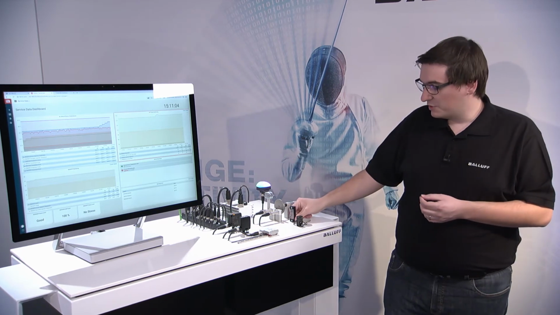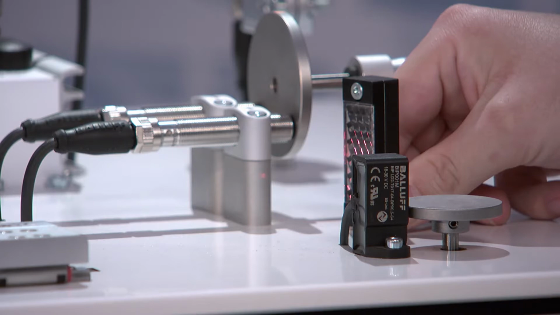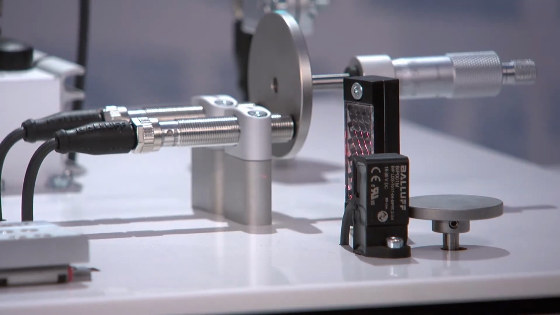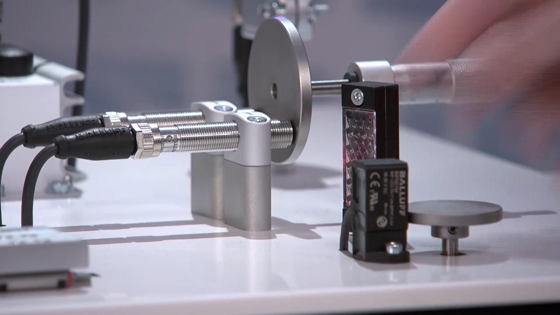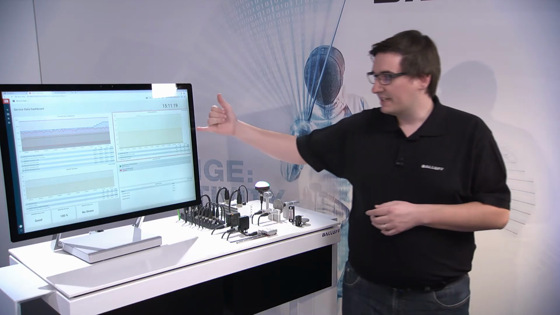And I can just simulate this here. If I move the reflector a little bit to change the value, you will see in a minute that the light value that is being recognized by the sensor is going to be reduced, as you can see here.